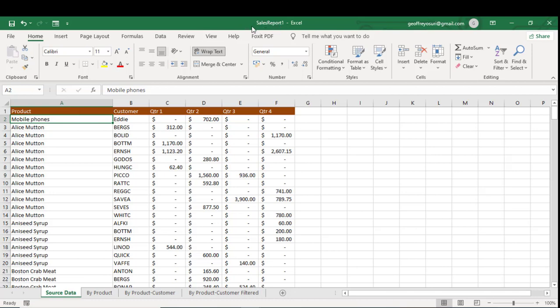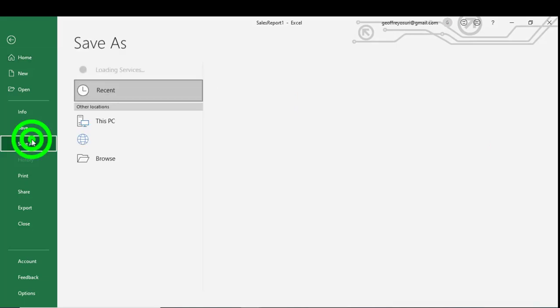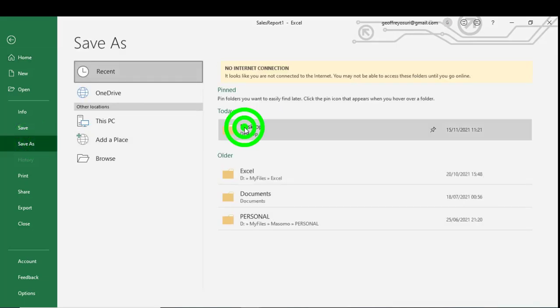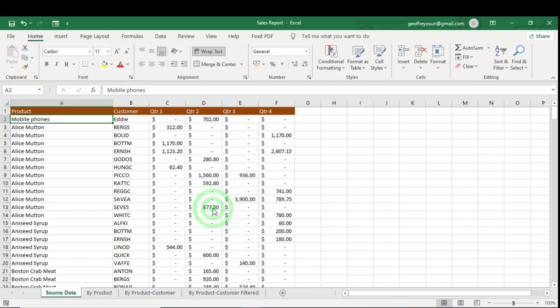So if I wanted to give it a different name, I would still just come here and say Save As. If I wanted to give it a different name, I'll just say sales report. Let me just call it sales report, and yeah, saved it, and it has that new name.